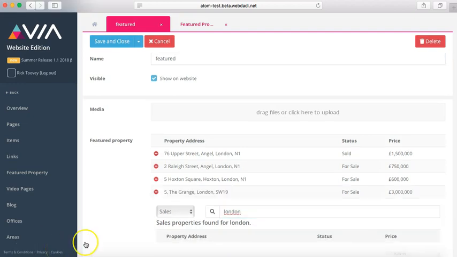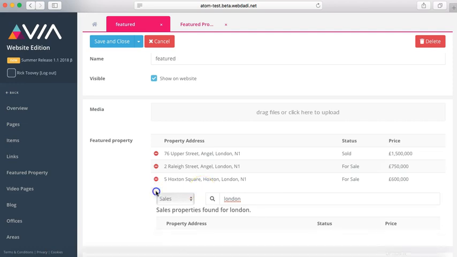To remove a property, simply click the red stop symbol next to the property. If you wish to change the order of the properties on your website, this is done by dragging the properties above or below each other in the list you have created. The first property at the top of the list will correlate to the first property on the left of your home page. The second will be the middle, and the third down will be on the right.